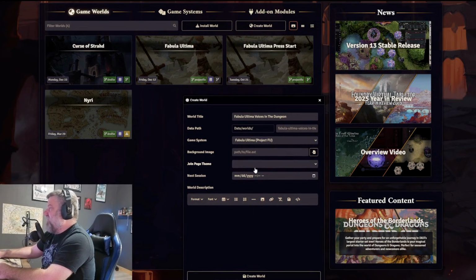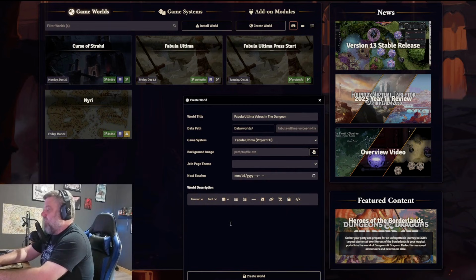I have not actually ever messed with the join page theme. You can also put next session time so people see it, but I don't think that's really crucial. Most people work out of Discord or through other means of communication, and then you can put a world description in that will always be seen at the login, where you can go, a showcase of how I run Fabula Ultima on Foundry.